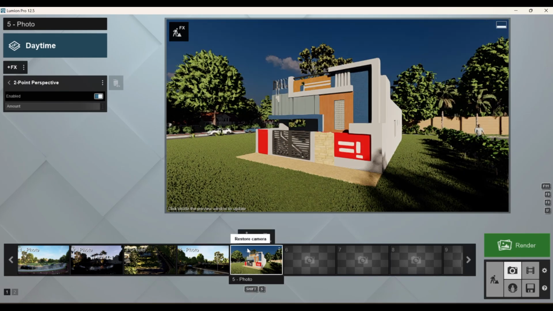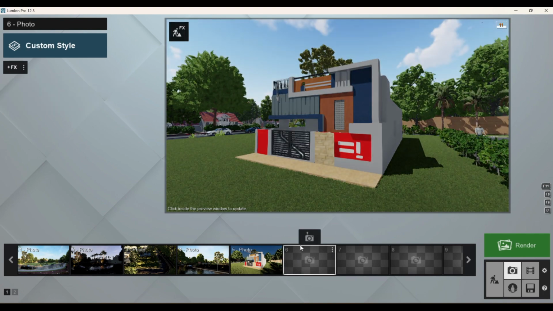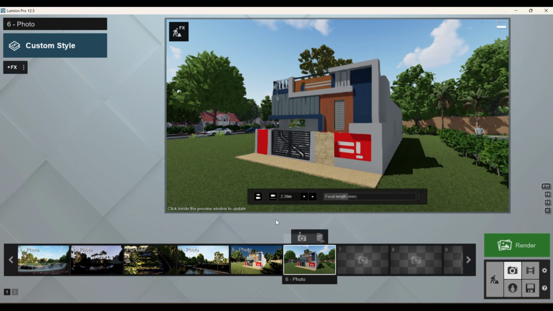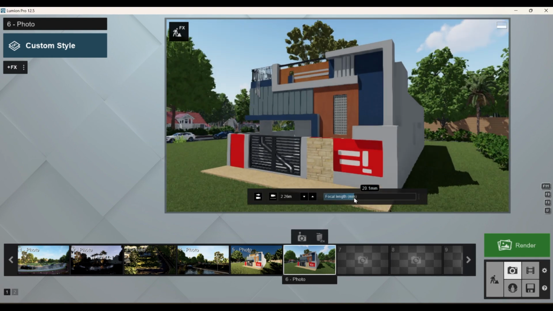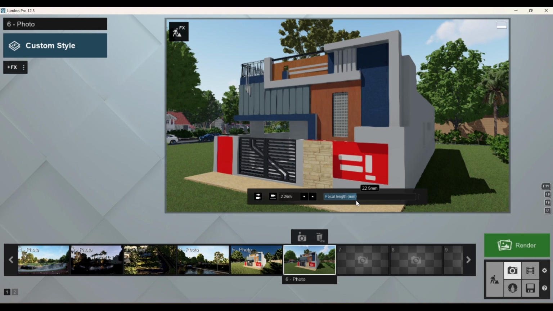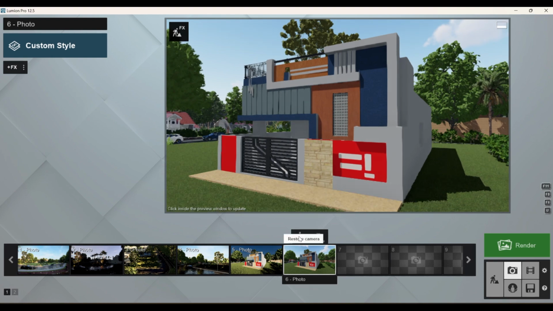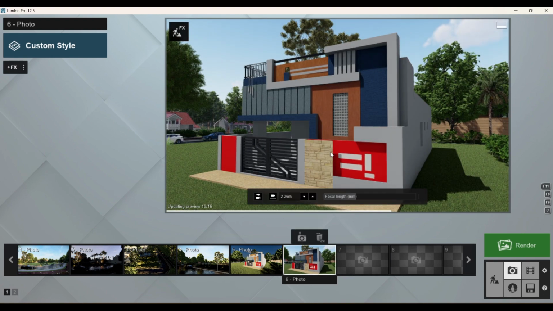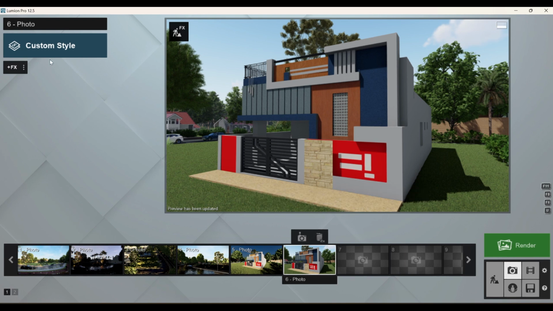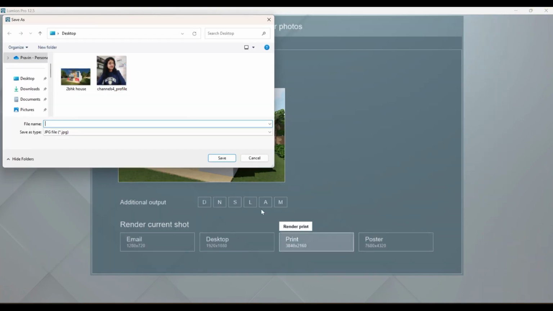First we need to capture one photo for our rendering. I have this image with focal length. I'll give a maximum of up to 22. Then again you have to move the camera. Now we will not set any settings for the rendering. Just give the quick render to check how the sun effect is coming. I'll give the name as sun effect, and then we will save.